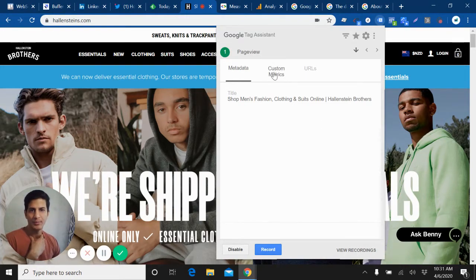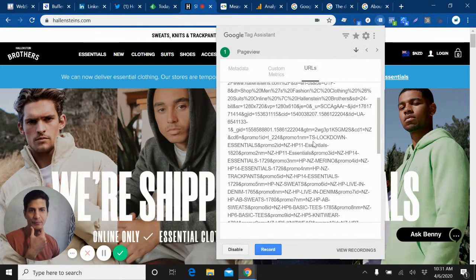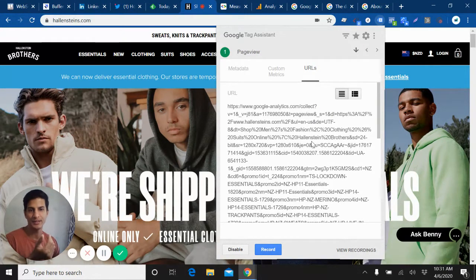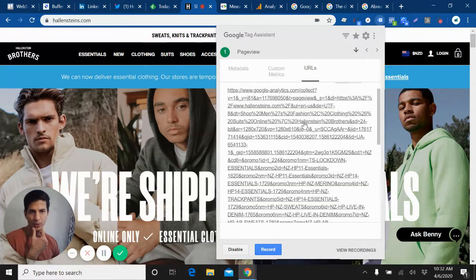So we'll talk about custom metrics later, but if I look into the URLs, in a nutshell, this is what gets sent through to GA. All that the browser is doing is sending a request to google-analytics.com/collect, and then every parameter that you see after the URL, after the collect path, is basically the information that the browser has collected about this page and about you, and is sending through to GA. Can get a little hard to read because there's a lot of stuff going on.